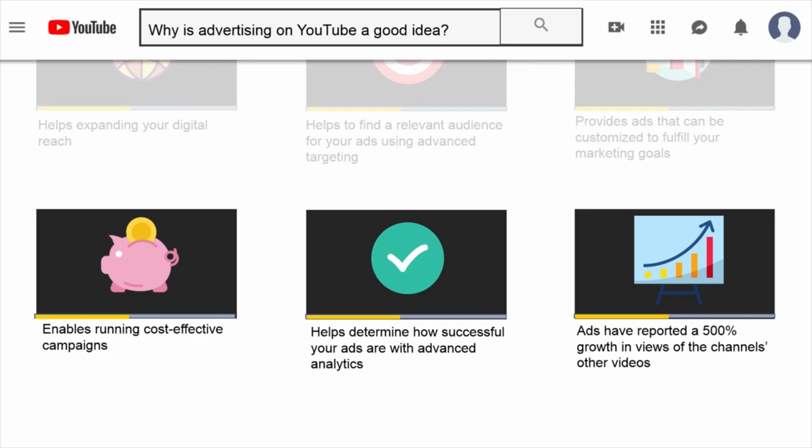And YouTube helps determine how successful your ads are with advanced analytics. Not only do we have analytics on the YouTube side, but we also have analytics in Google Ads, so we can use both platforms to figure out exactly how our ads are performing. And advertisers have reported a 500% growth in views of the channel's other videos. So you can see growth in views just by advertising on YouTube.